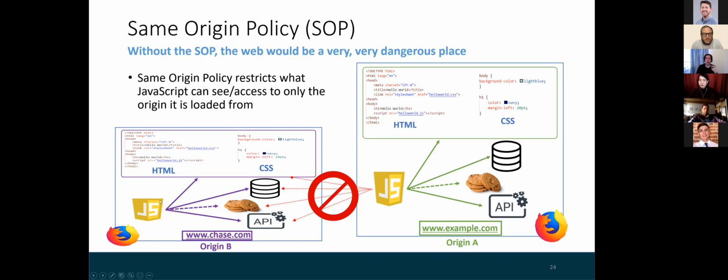This is why if I'm on chase.com in one tab and I log in and I get my cookies and I'm looking at my account summary and I open another tab to chase.com, I don't have to log in again. I'm instantly back in my account summary. Those are two browsing contexts, but they're part of the same origin, so they're sharing data.